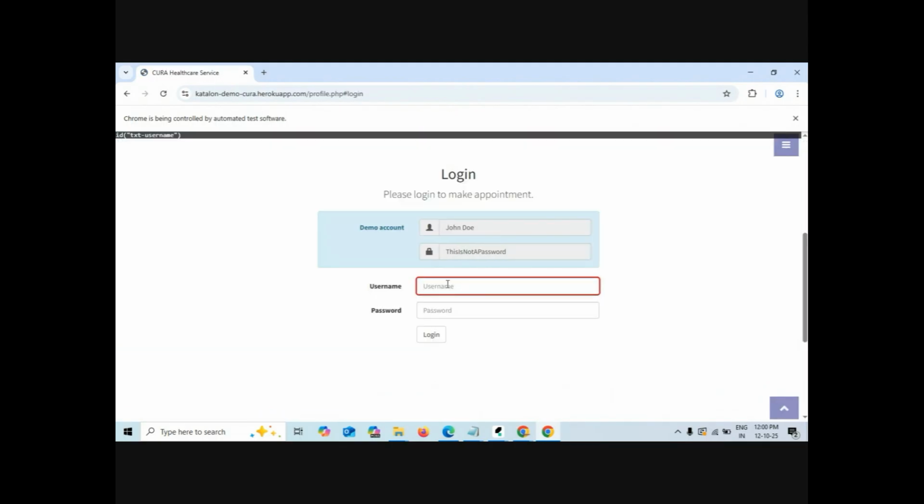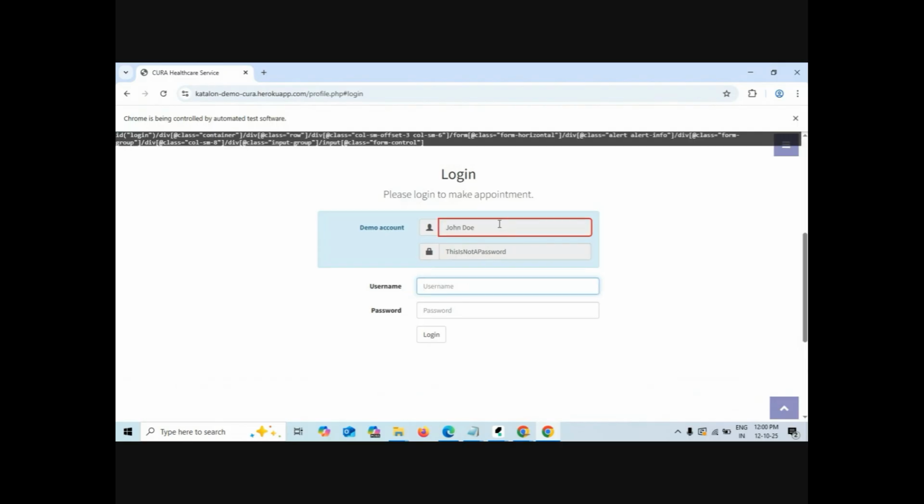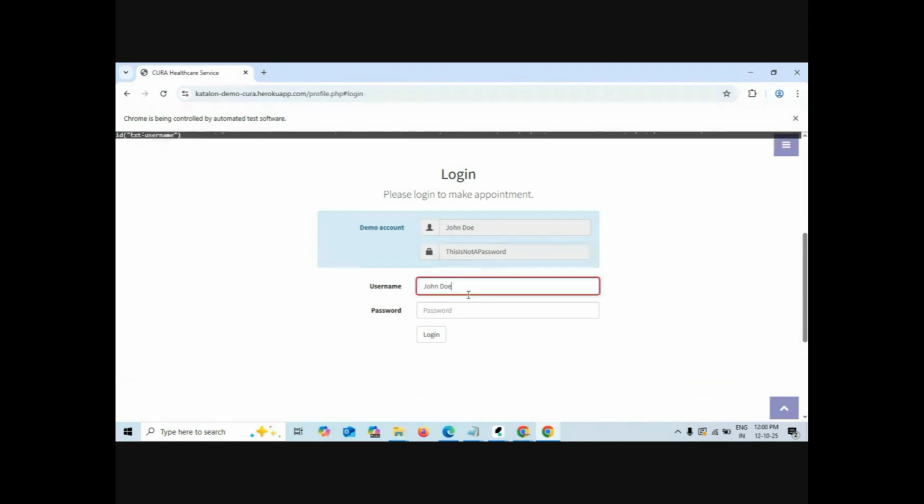So it's asking user. So I will enter John. No, just it will open in recording mode. Just it will open this browser. Whatever manually we are entering, it will record everything.